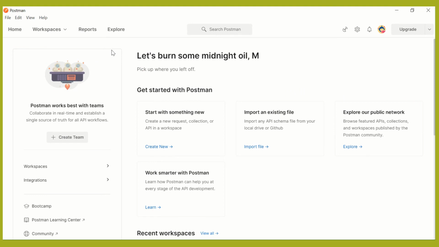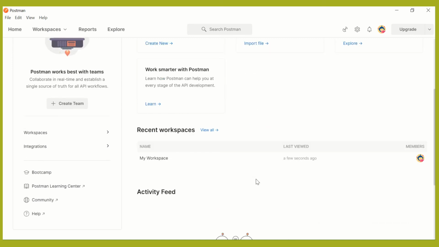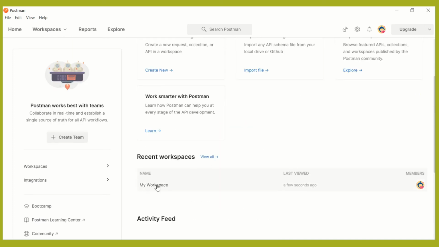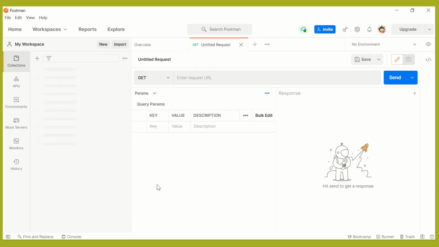So I have opened my Postman application and this is the home page of the Postman application. You can see you have different options for workspaces, integrations. Then there are some ready to use options here. You also see the recent workspaces that you have worked in the past. So my workspace is the basic or default workspace that is created when you launch Postman for the first time. At this moment I am going to use the same.